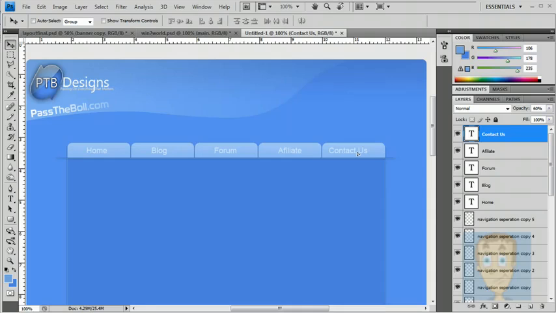Now we can get it recentered in all the boxes, all the buttons. Now I'm not gonna go for perfect centering because this is just a tutorial. When you're making it actually for your website, you can center it as much as you want.